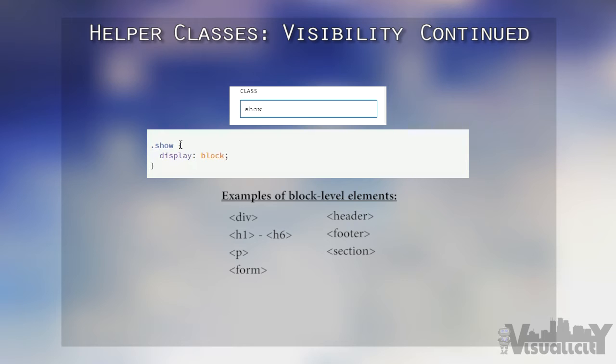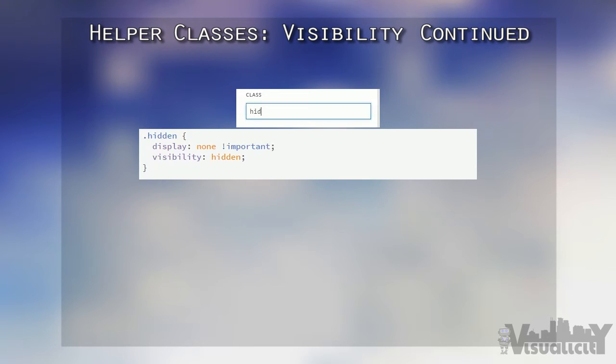For example, a page's meta description. The class hidden is basically a more complicated or advanced version of the hide helper class. It adds the important tag to the display none, which will override any other displays that could have been on the element, as well as adding something that's similar to display none, visibility hidden. Use this one if hide isn't working on your element to make it disappear.